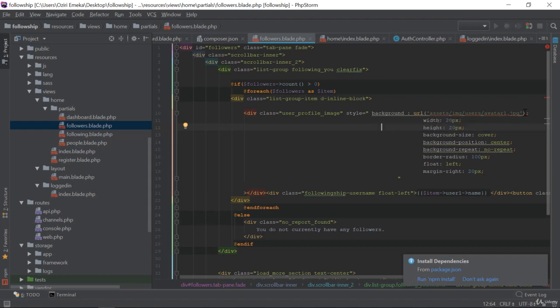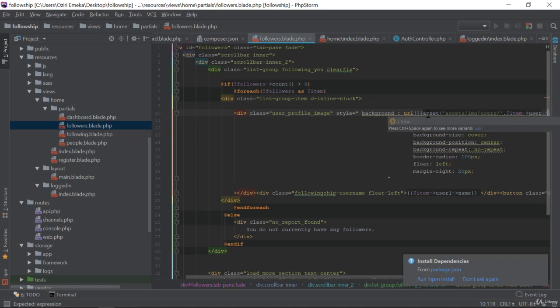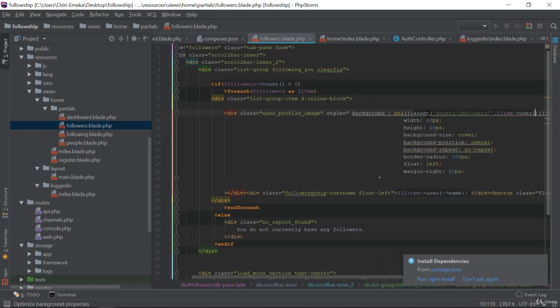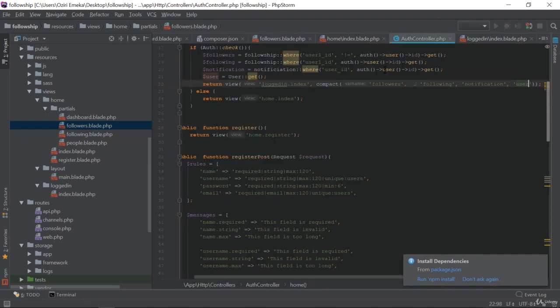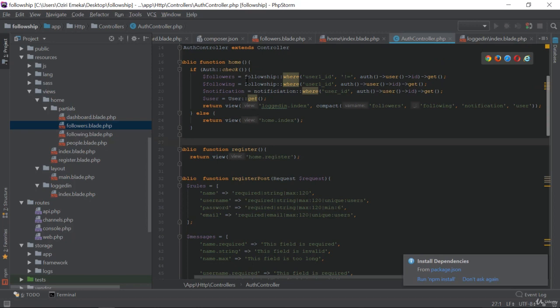And right here, I'm going to do the same. So real quick, guys, I'm going to say create my blade asset, paste that in, concatenate that with the item user one avatar, but we need to make sure that we are dealing with the user one for the followers way.